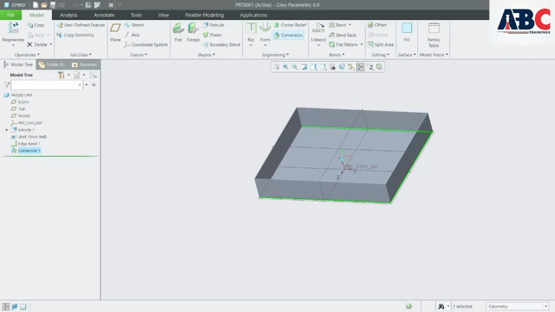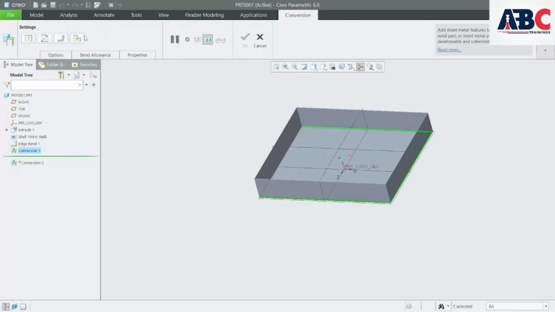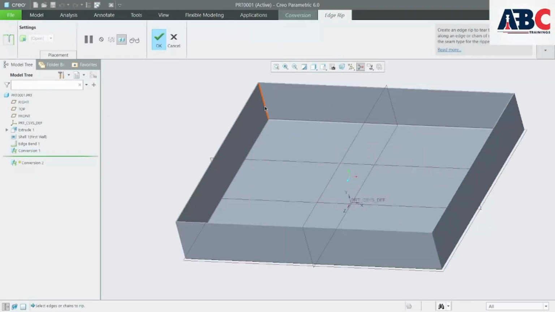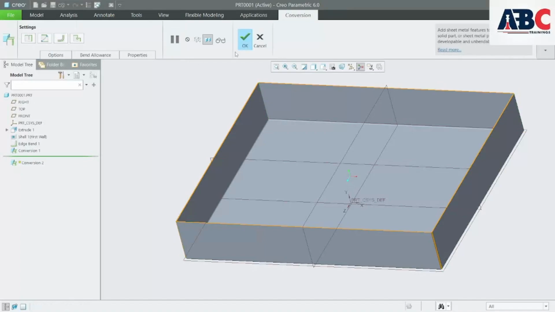Cancel this. Go to this conversion. Now use this edge rip. Click on this. Click on this. Click on this edge and this edge. Click on OK. Click on OK.